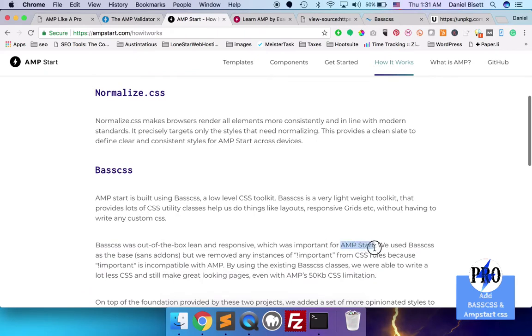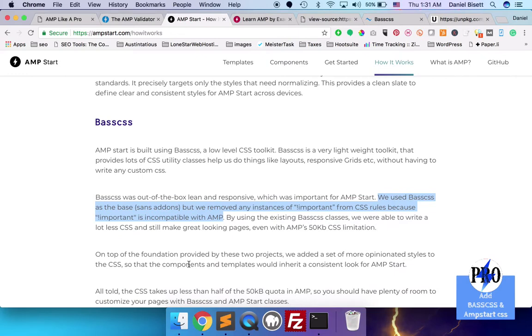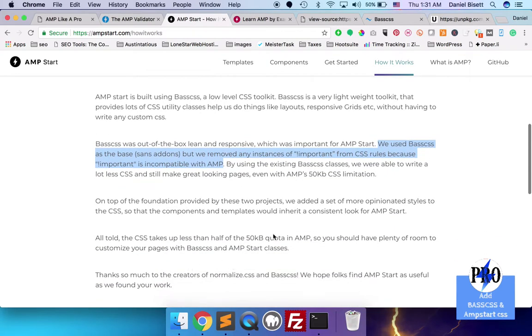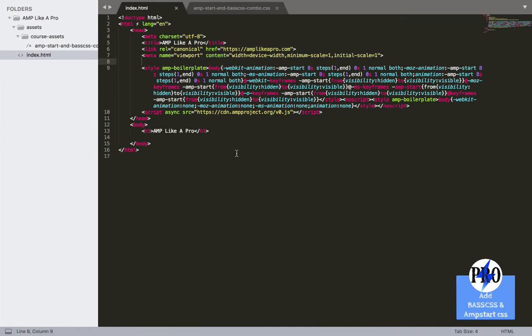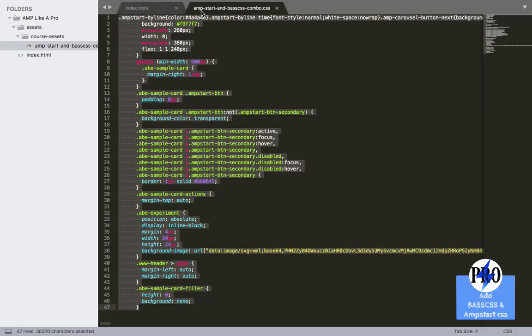Now the important thing is you've got to delete anything that has exclamation important. That's if you're not familiar with CSS, exclamation important is kind of an override. It says don't listen to anything else that refers to this particular style and just listen to this. Well, that's illegal in AMP development, so once you paste the AmpStart CSS and specifically the BASSCSS into your file, you're going to have to then go through and delete all of the exclamation importance.